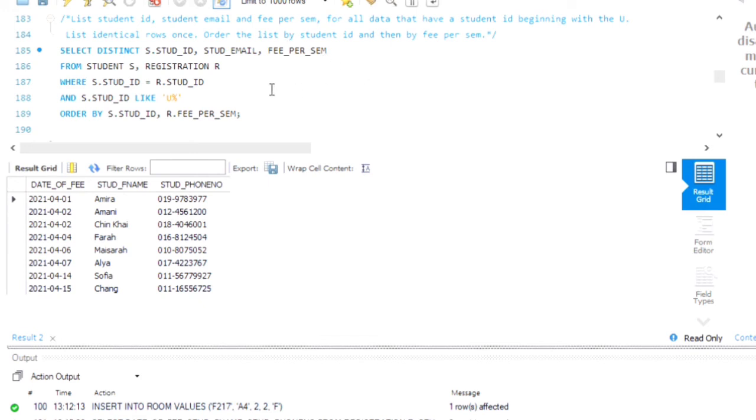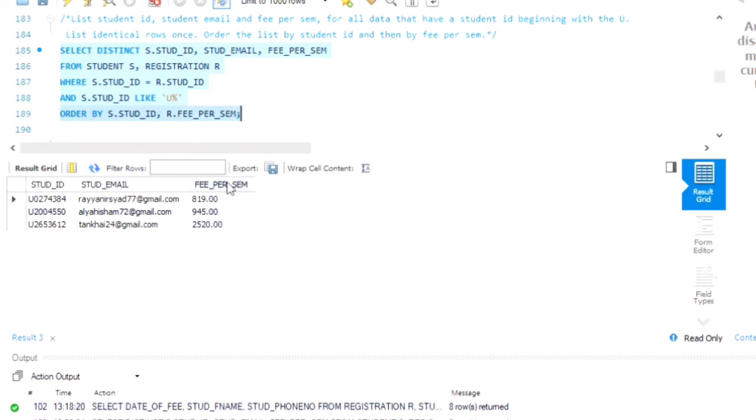And then student ID, the same as the first question, is the foreign key and the primary key of the two tables. And then order by student ID and fee per sem, because the question wants to order the list by student ID and then fee per sem. So when we run this query, okay, that is the result of the question.